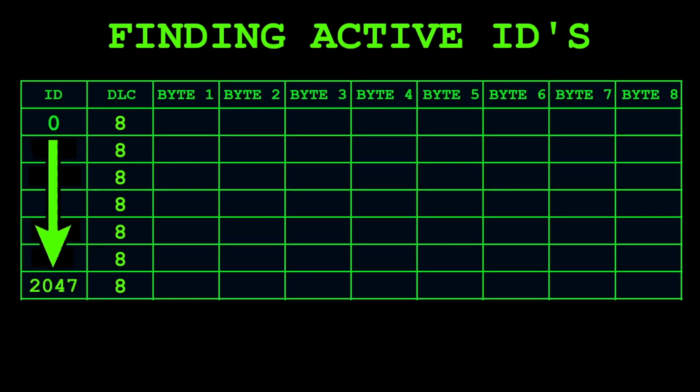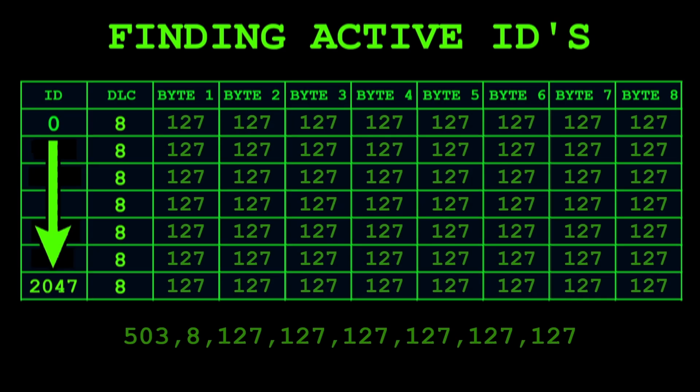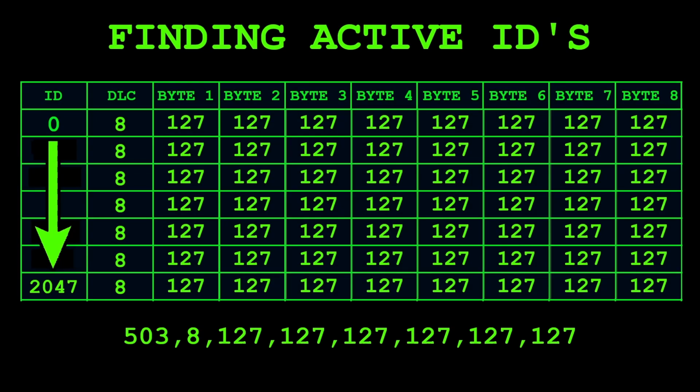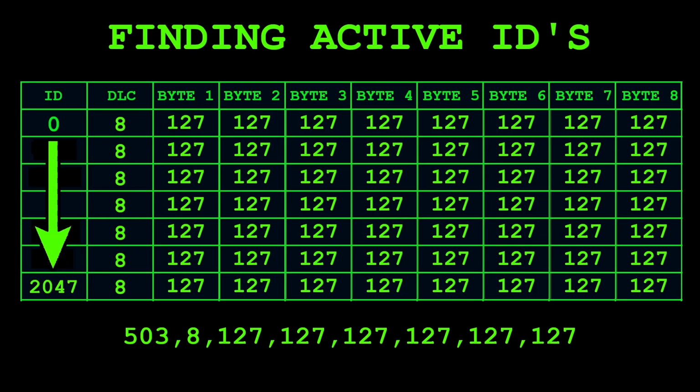In the next column we're going to put 8, because that's how many data bits we're going to try and send, and we're just going to fill all the other columns with 127, because the maximum value we can put in there is 255, so values from 0 to 254. We're going to go in the middle of the road and just send that down just to see what happens. Once that's done, you can see down the bottom what it'll look like in the CSV file: the ID, the DLC and the 8 bits of data.